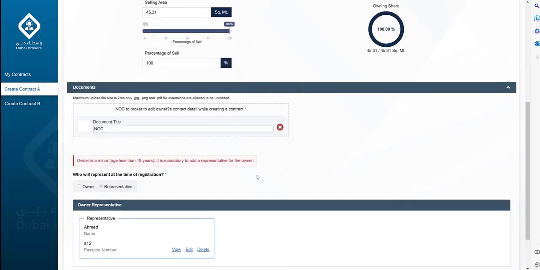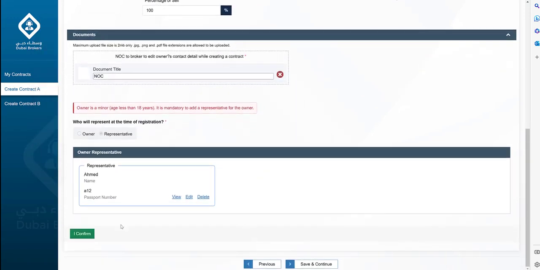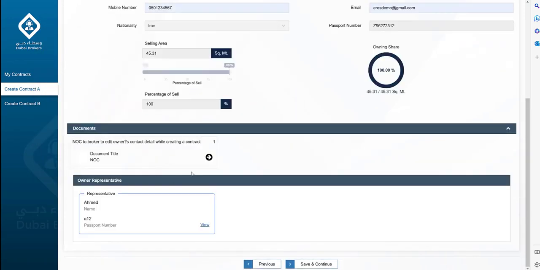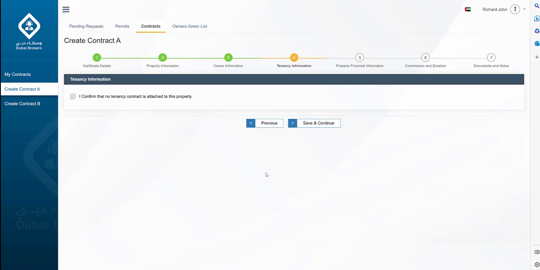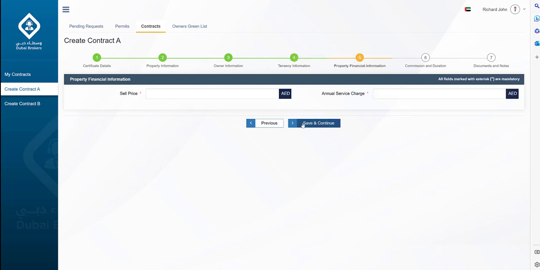Before proceeding to the next step, it is important to confirm the owner's information as well. Let's move to the next step. In this screen you have to confirm if there is an active Ijari contract registered for the property. If there is a valid Ijari, the details will be auto-populated. There may be cases where a tenancy contract is not registered in Ijari; those contracts will not be shown here. Next is the financial information.